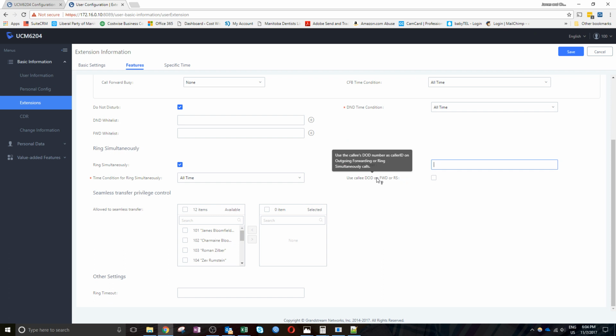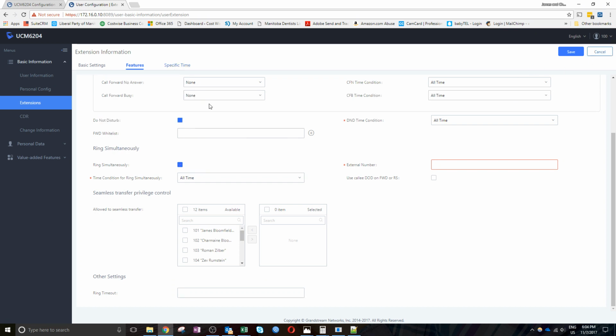So using the callee's DOD, direct outward dial number, that would be if we've set you up on your extension with your own direct line, that would show your caller ID for your dedicated direct line instead of the company's main line. And ring timeout, how many seconds will you let it ring before it goes to voicemail? Specific time we've already addressed as well. I don't need either of those, I'll just cancel.